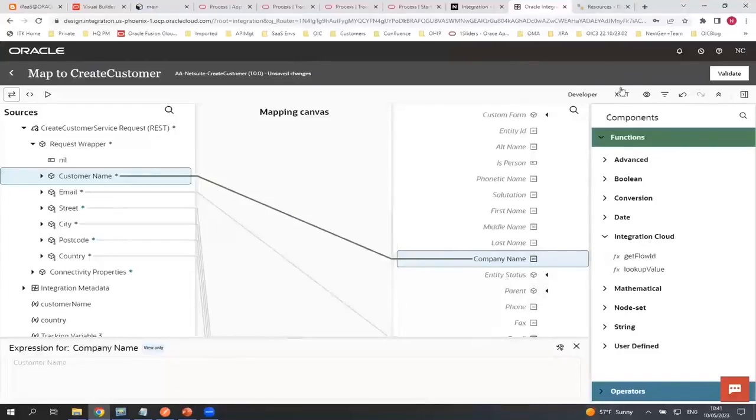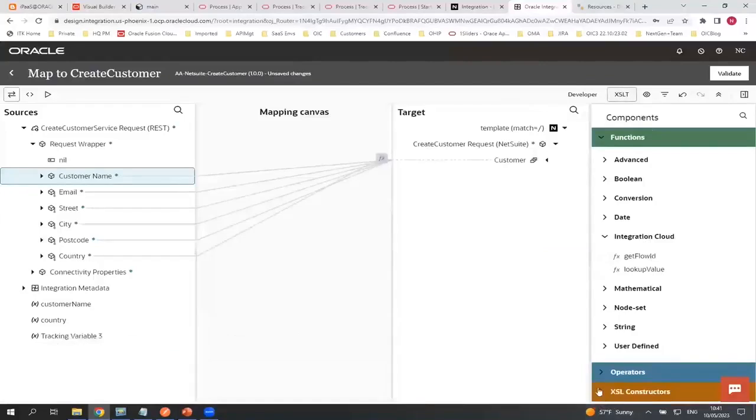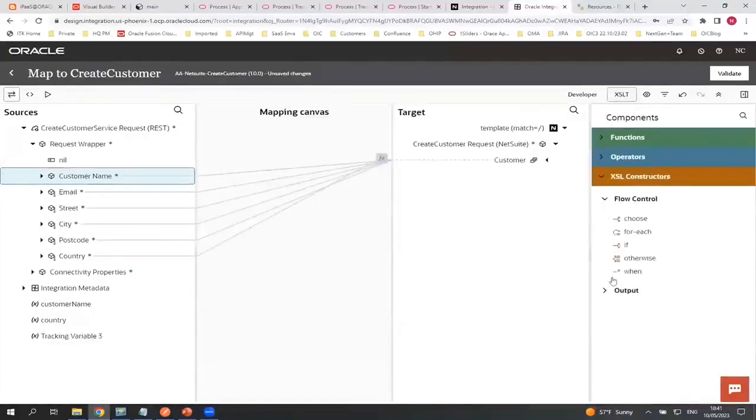And what we also can do then is we can go a step further and use XSLT constructors here for flow control. You know, if field X has a value greater than 100, then map field Y in the target. Those sort of things, conditions you can actually do with this here.